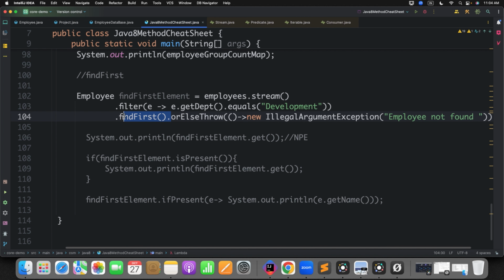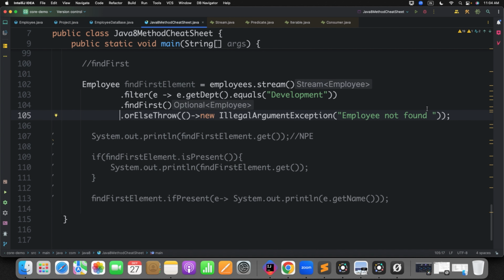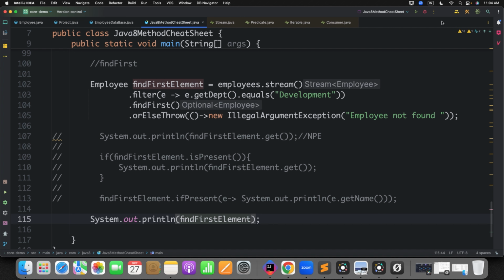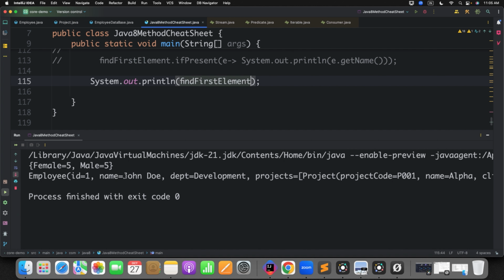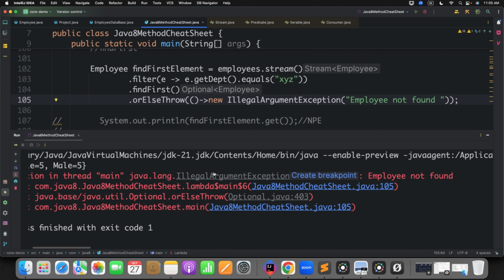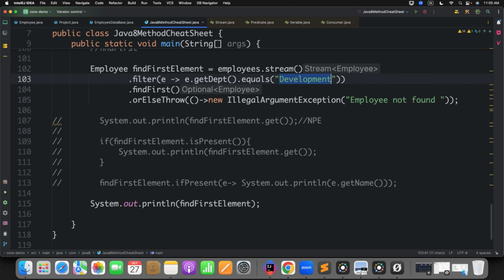If your return type is Optional and you want to throw a valid error message, you can use this orElseThrow method. Okay, now if you want, you can print it. Sysout findFirst element, you got the result, because your stream contains the employee object with development and it gives you the first element. But what if I search some different department which is not there, XYZ? Then findFirst won't find anything, and it will simply throw your error message. Let's run it and validate. Are you seeing the error? Okay, this way you can propagate the proper error message in case of any error if the return type is Optional. So let me revert it back.